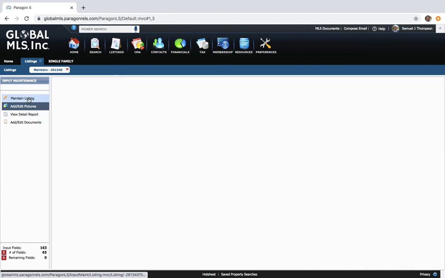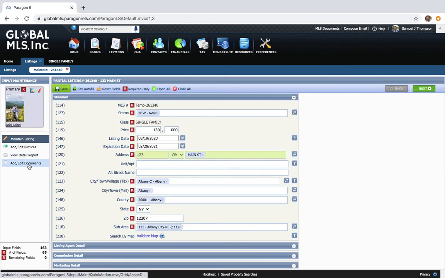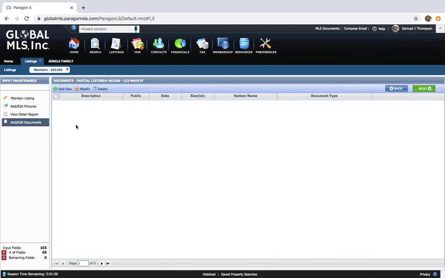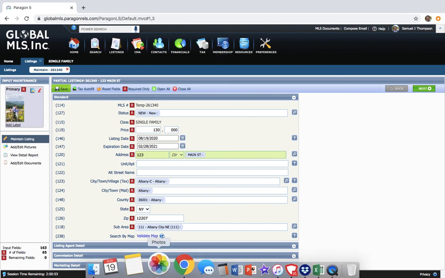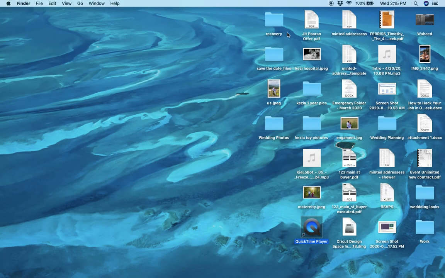Then the other important thing that you want to do is add documents. I went over that in another video, so you know how to do that. But basically, once you've got all this information filled out, you're just going to go here, click save, and then the property's going to go live. So any questions on that, please let me know. Hope that was helpful. Thanks.